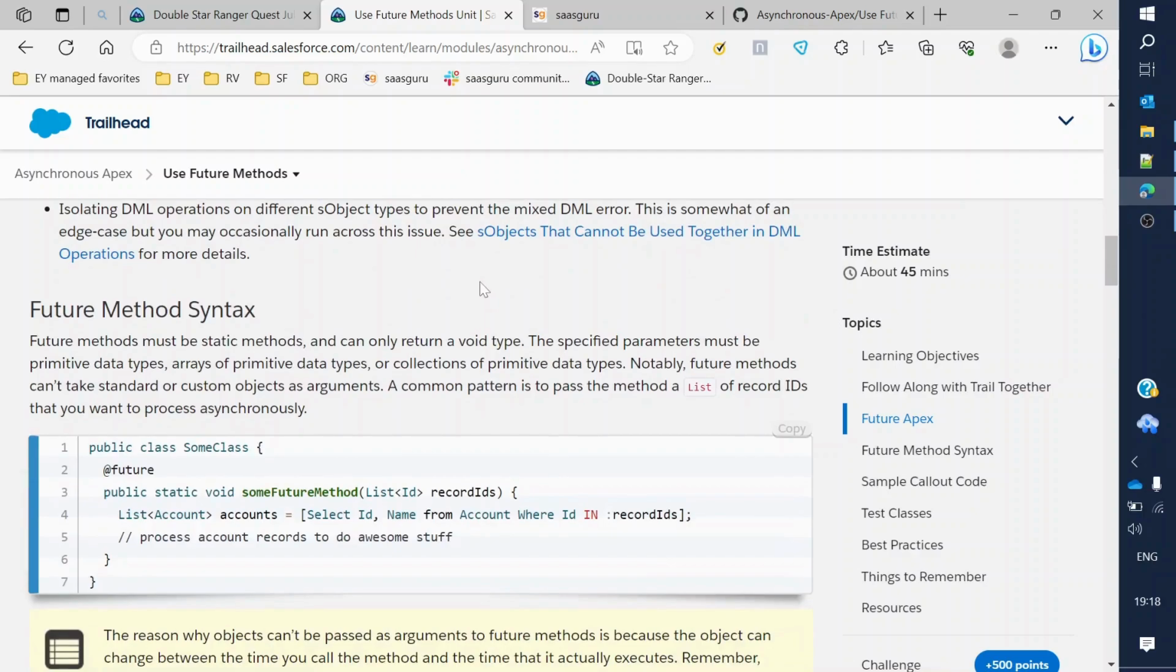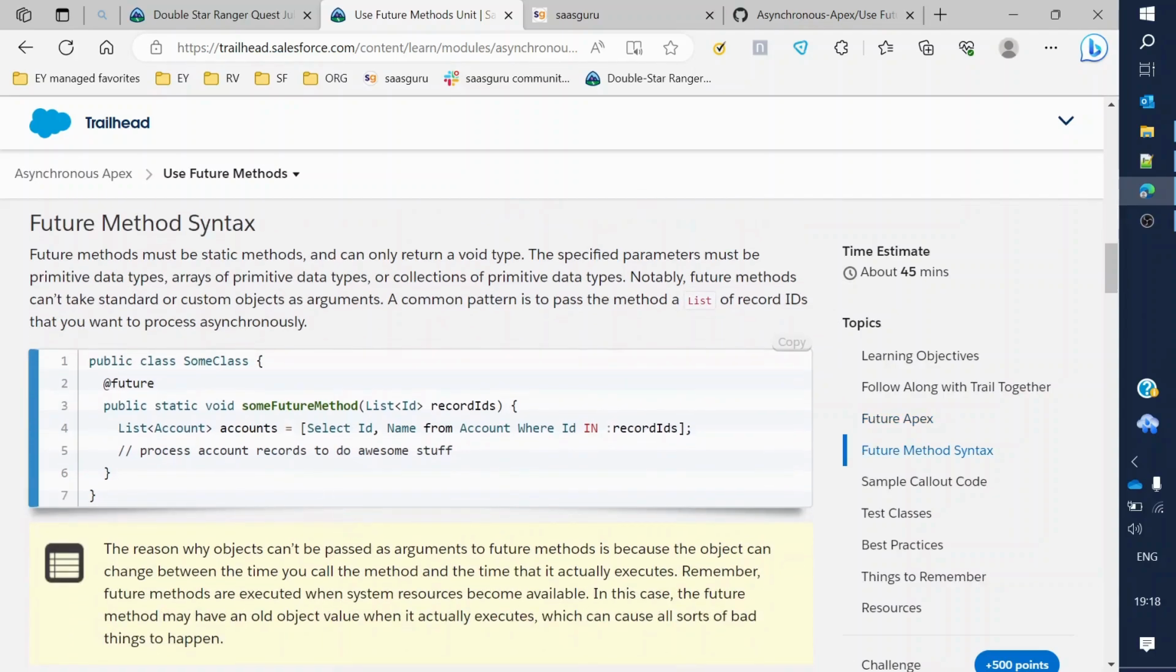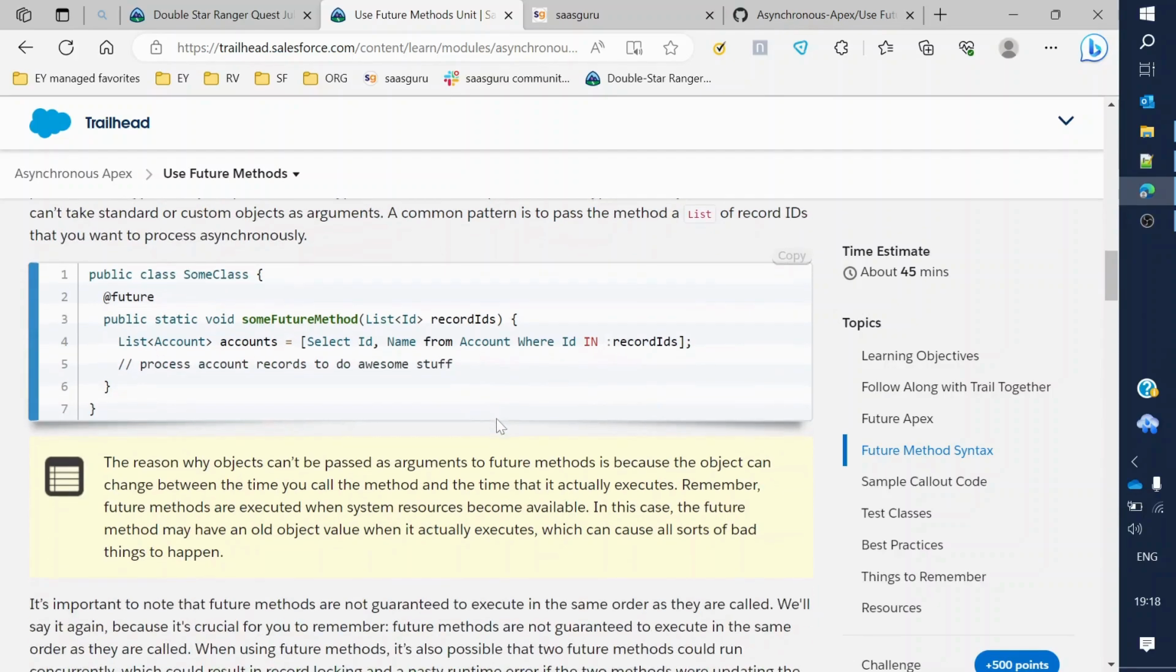Now, how do we write future methods? Future methods are nothing but static methods in a class annotated with the @future keyword, and they will always have a void return type. They take primitive data types or collections of primitive data types, which include strings, numbers, and IDs. Those are the primitive types. No sObject types can be passed as a parameter, because logically, if you pass an instance of an object to a future method, that object may differ or may get updated in the database. Hence it is not passed.